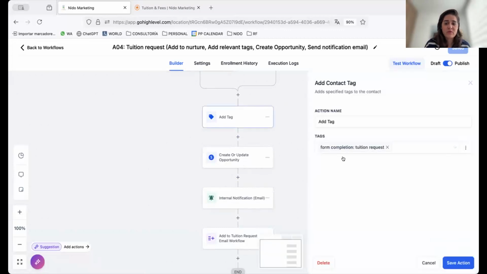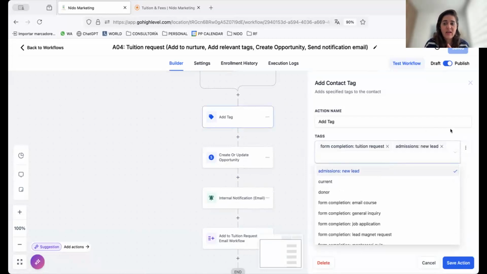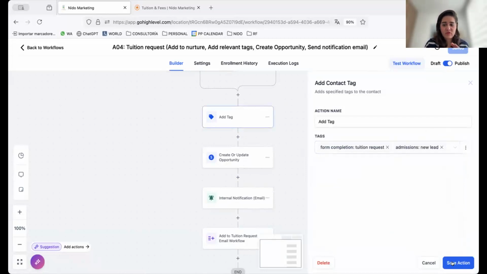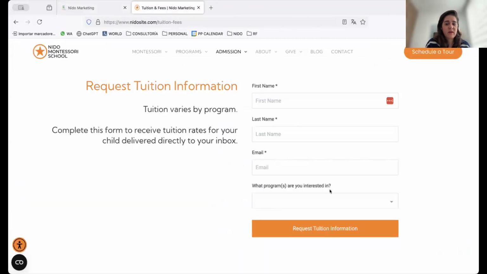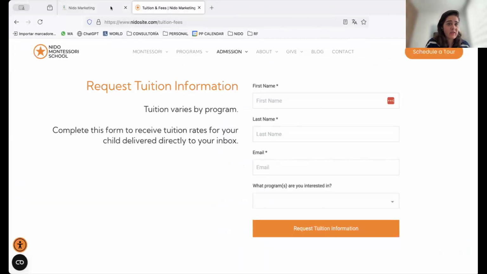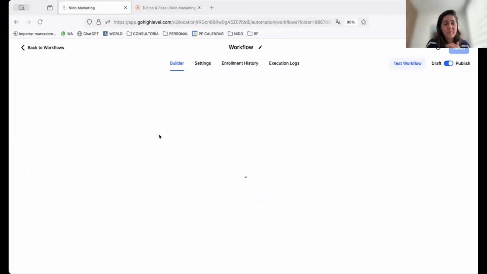And every time you want to, for instance, have another tag, you can say, for instance, admissions new lead. That is totally fine. Just ensure that you click here on save and then save action. If the workflows are in draft, they will not run. So even if you have the form here and people request the information, if the workflow is in draft, that won't run. So you won't get the notifications nor the emails. So that's the internal part of the workflows.